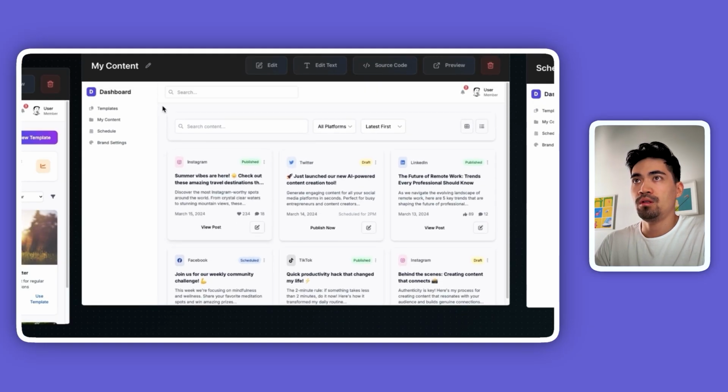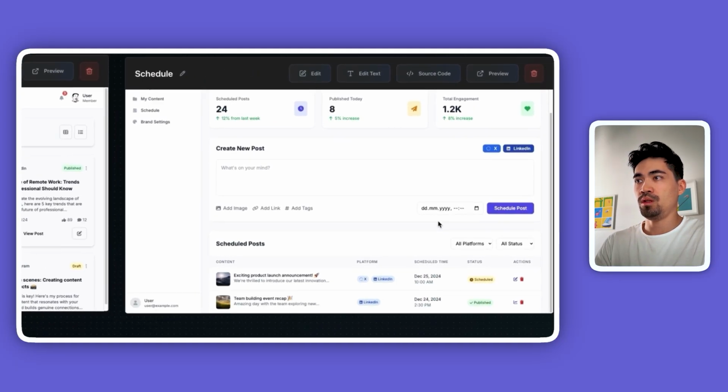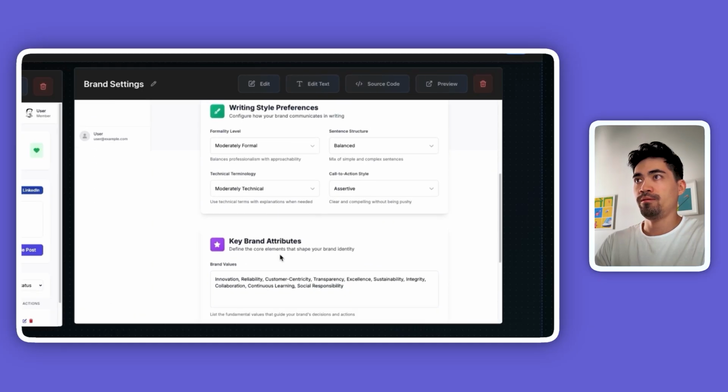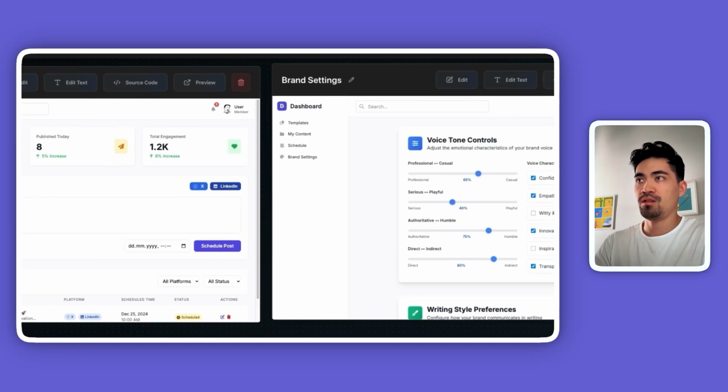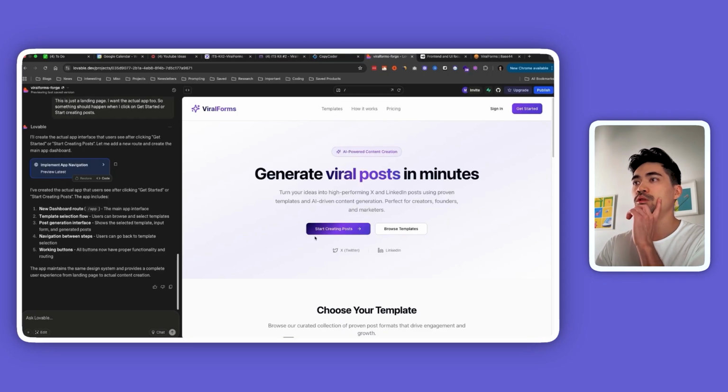Okay, this one is for my content, so the generated drafts. This one would be for scheduling, okay, and then one for tone controls. Okay, we can consider that later. That's probably out of scope for now. So let's have a look at what Lovable came up with.